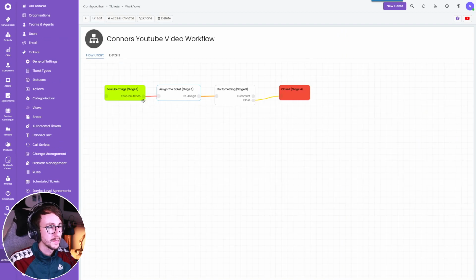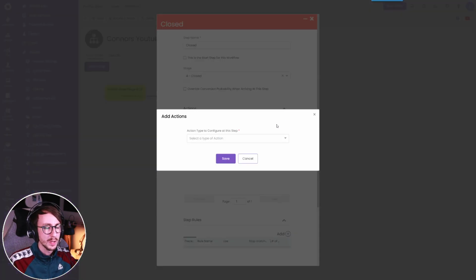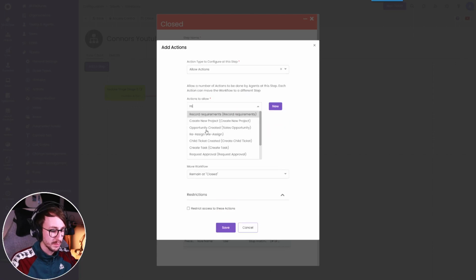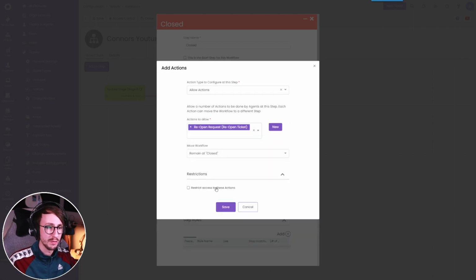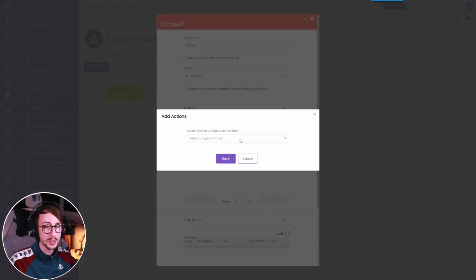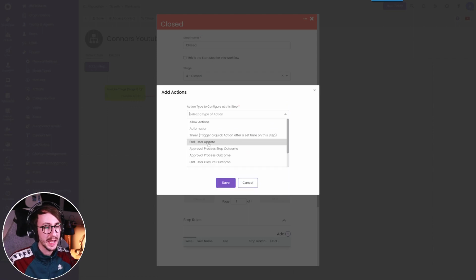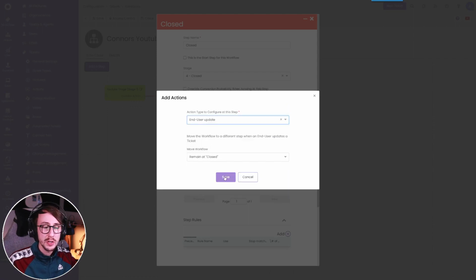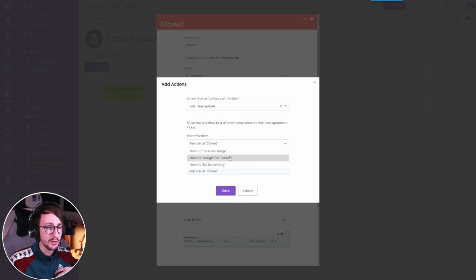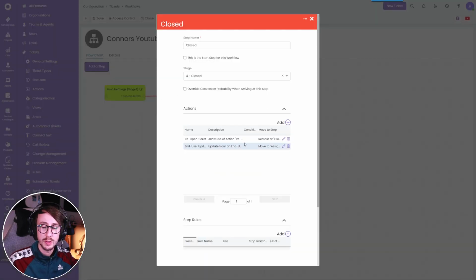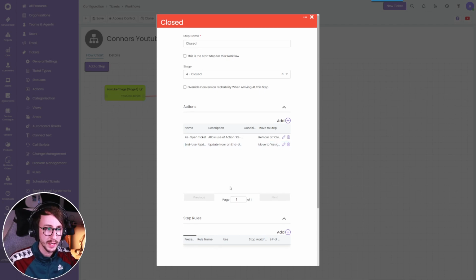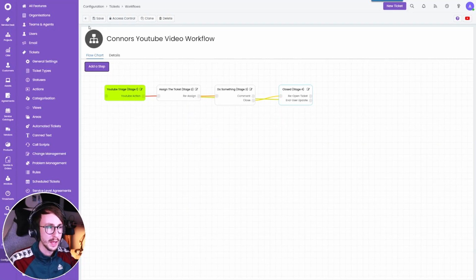So what we need to do is go into our workflow and we can do a few things. We can allow the action reopen request, so reopen the ticket. And there's also a clever function here, which is basically end user update. So if the end user replies to the ticket, what do you want it to do? Well, I want it to move back to the assign the ticket stage where you have to assign a ticket to someone to then work on it again. I want to go ahead and click save. So we'll prove this stage works in a minute.